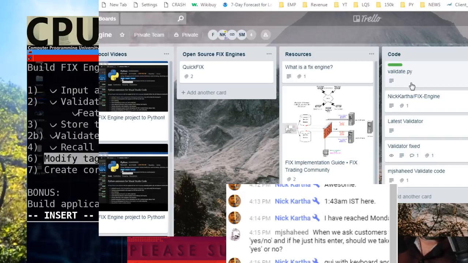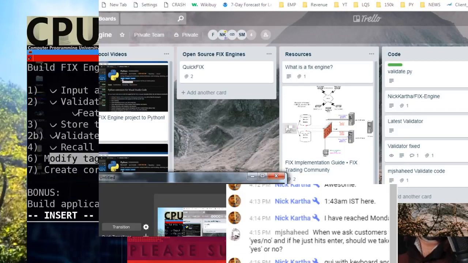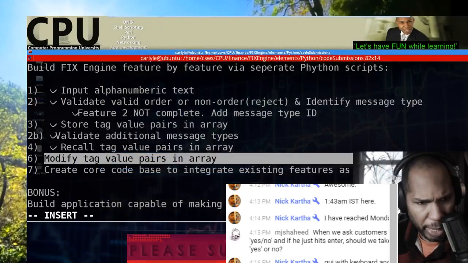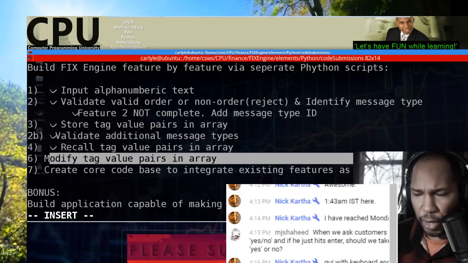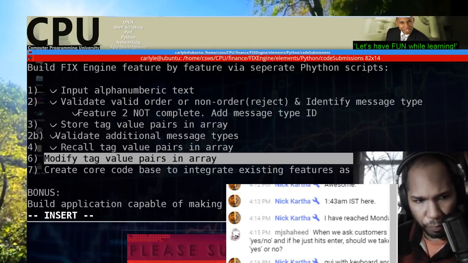But anyway, I wanted to tell you where we're at exactly. So where are we with the Fix Engine project? Let me minimize that so you can see the terminal in the background. So this is basically our README file for the project. This is the basic outline of what we're trying to accomplish.